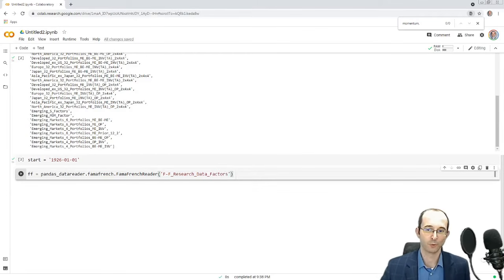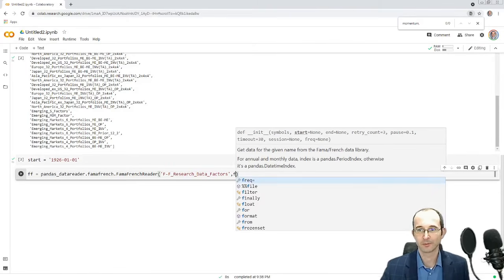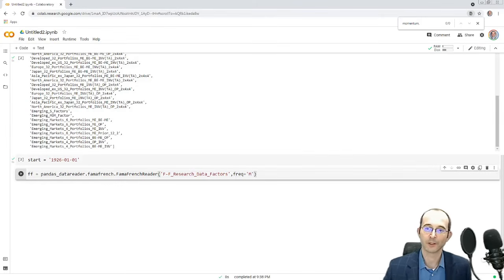Now that'll tell us what we want. We also need to specify how frequently we want it. So as you can see, there's the frequency field in autocomplete, and we can give it the character M for monthly. We could also do D for daily.